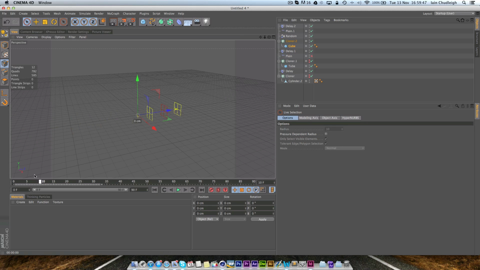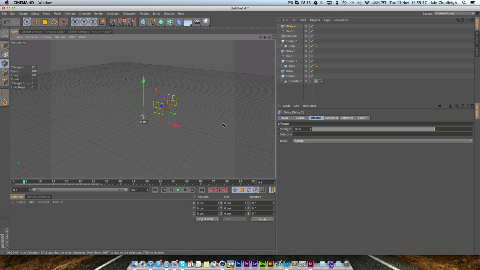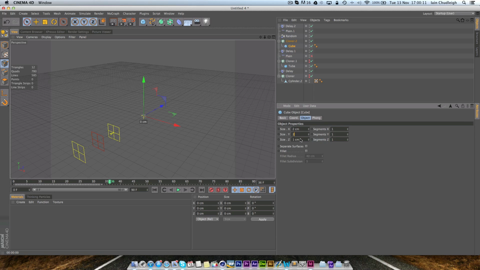It's a really powerful little effector, and all I touched was there's a spring there. You can change it to blend or even. Not entirely sure, I haven't really experimented with that too much, but there's something you can look into. And it has a fall off as well, you can change that, but for now this is pretty much all I use it for.